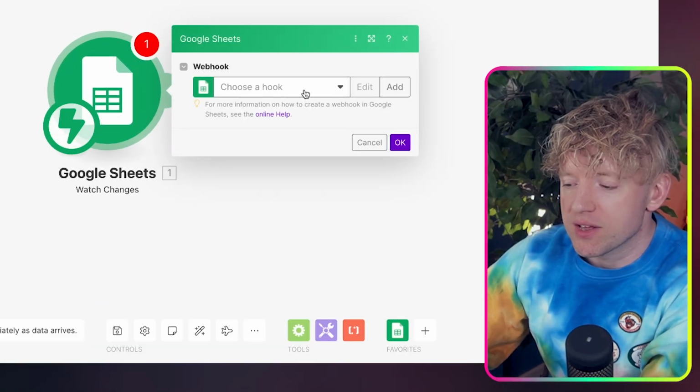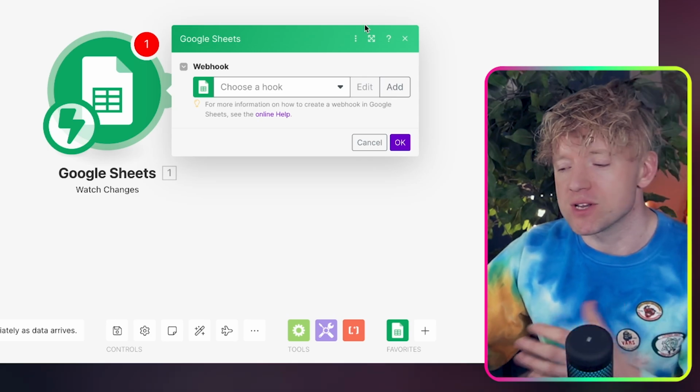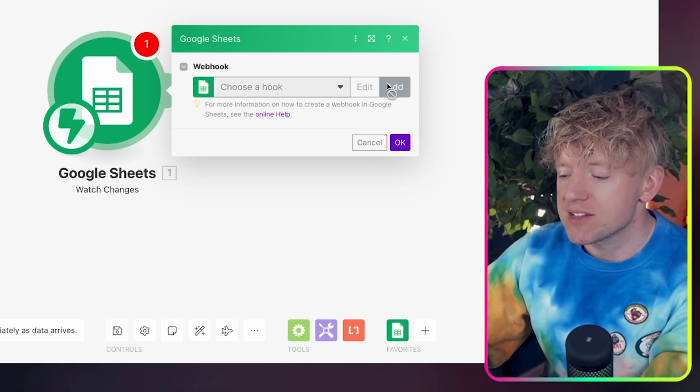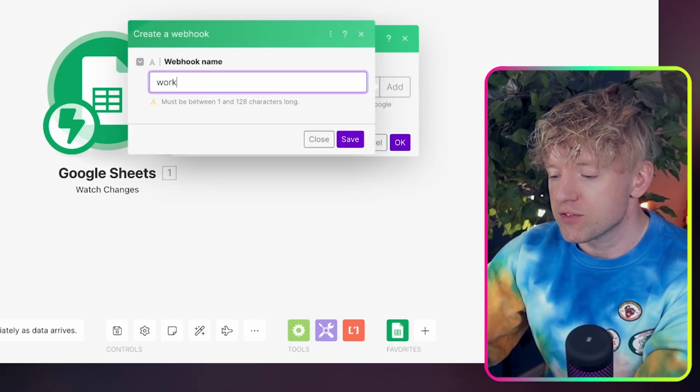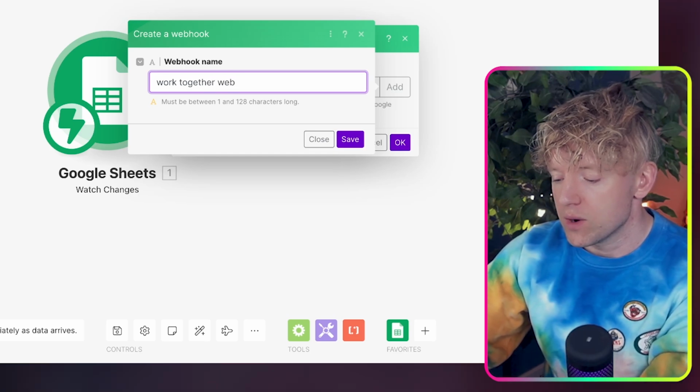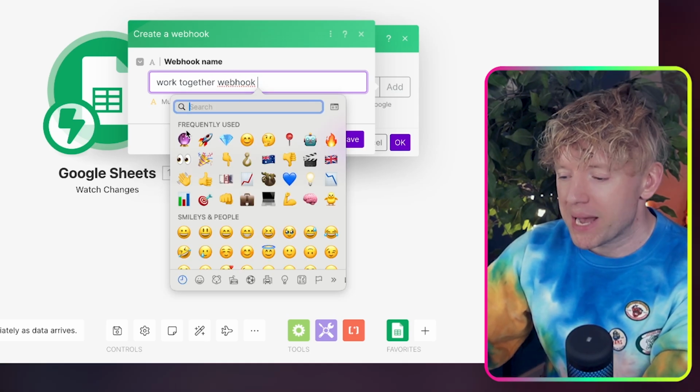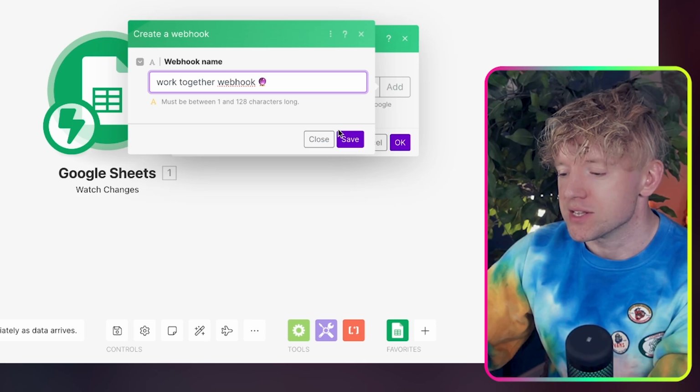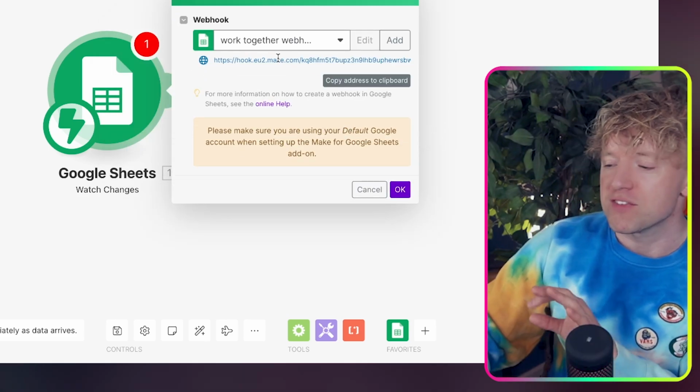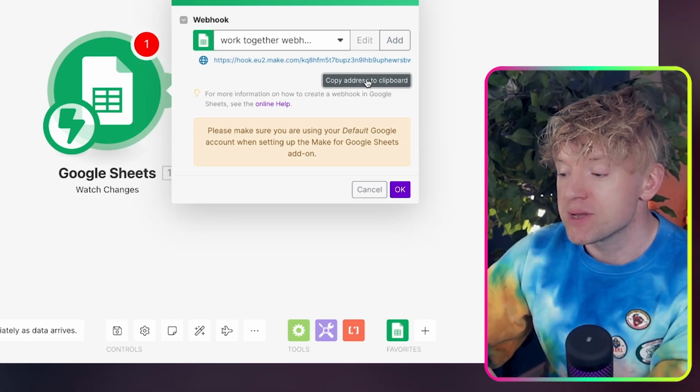So we click on watch changes here, and as you can see, it's asked for something really spooky called a webhook. So we click here, let's add our own webhook, shall we? Let's call this the work together webhook. And of course, our patent pending emoji is in there too. Perfect. We click save, and then you'll see this little link here. All I want you to do is copy address to clipboard.